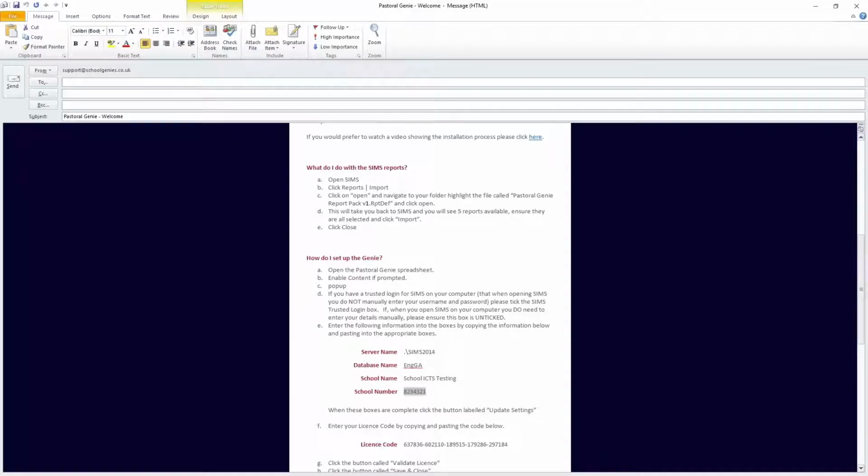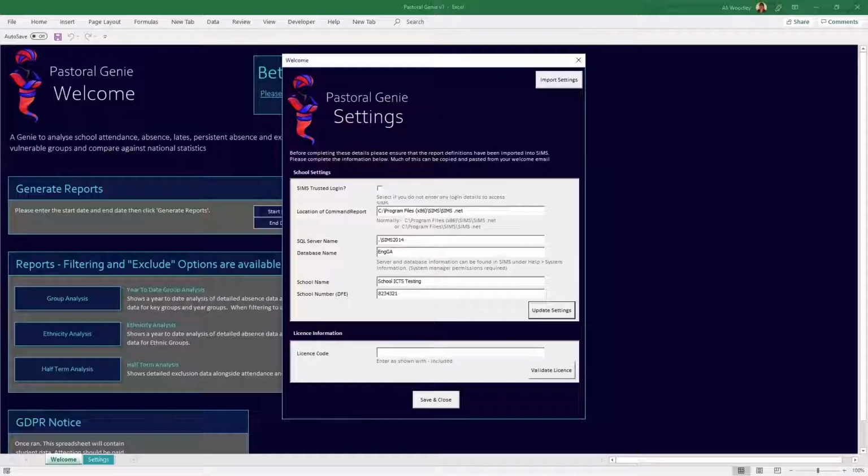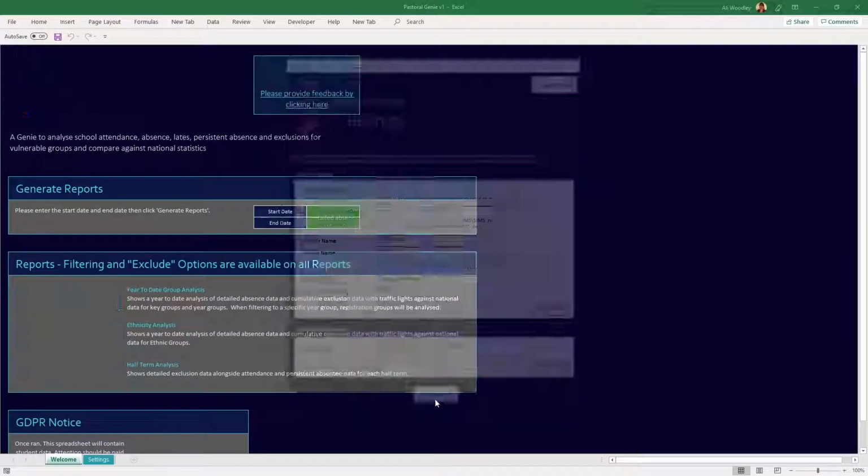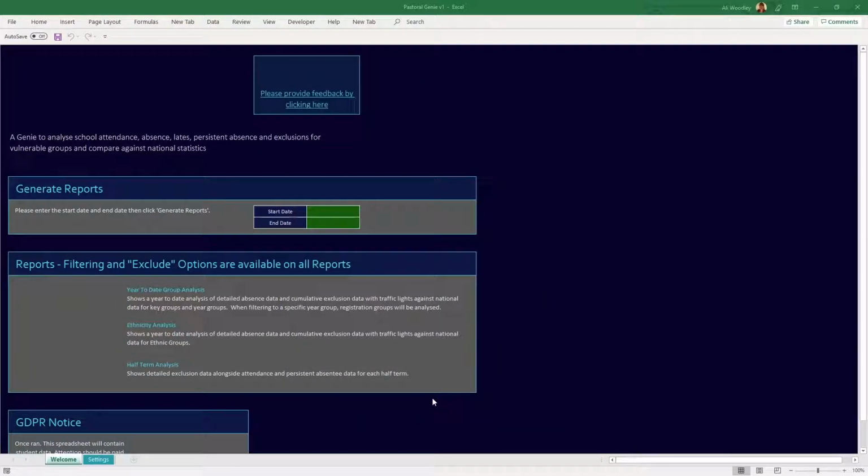And again, we're going to copy and paste that straight from the email. Select the whole license code, enter into the box, click Validate License, and it will come up with a green line of code telling you when your license will expire. Once all those boxes are completed, click Save and Close, and you're ready to go.